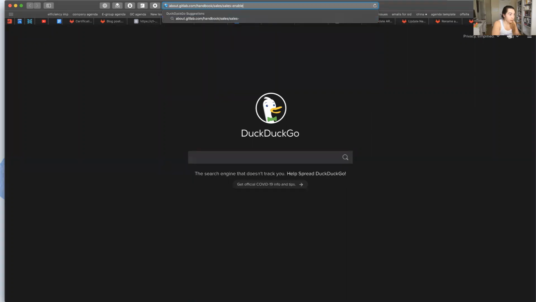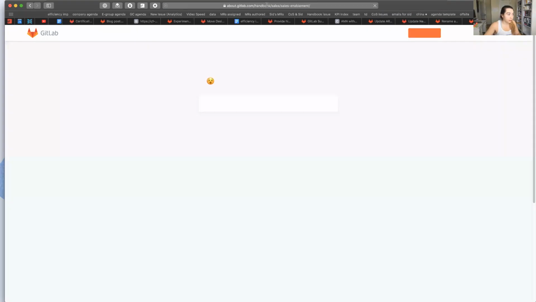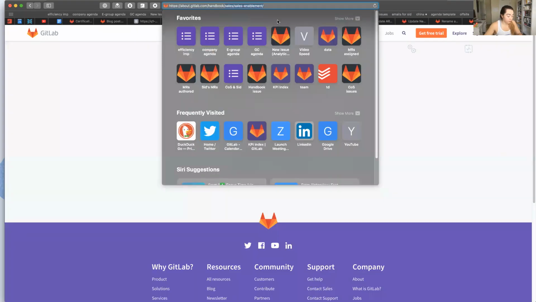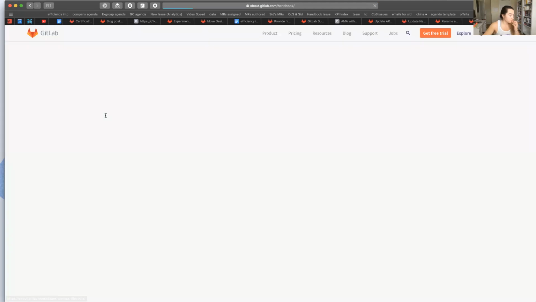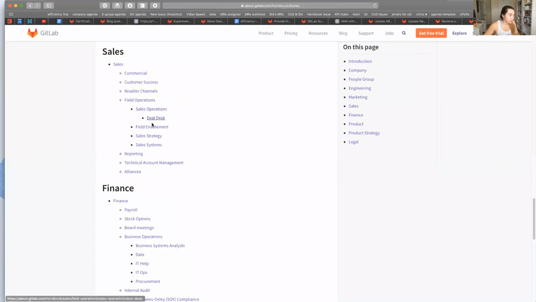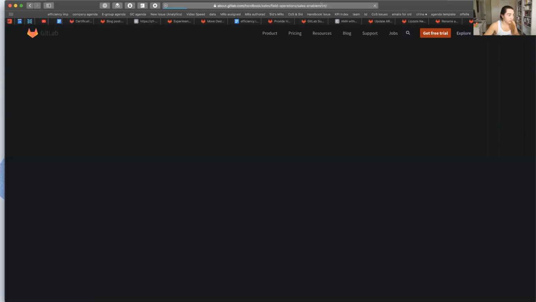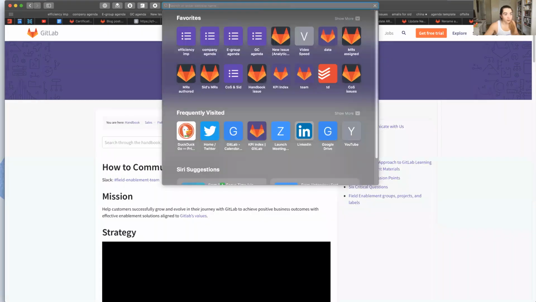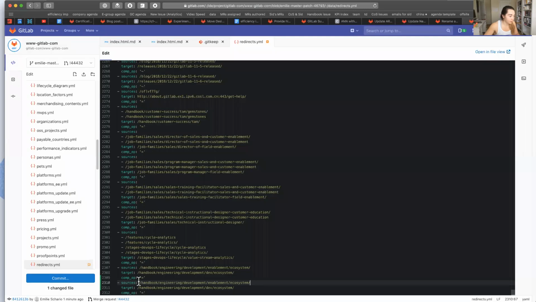It's about.gitlab.com/handbook/sales/sales enablement, maybe. Nope. Okay, let's just go to handbook. And sales and field enablement. Oh, field operations. Okay, so this is what it is today. So that's going to be the source. I'm going to delete everything before handbook. And what we're going to do is actually follow the structure that's here.